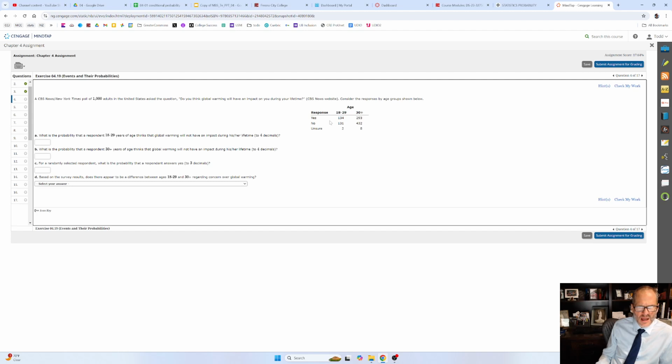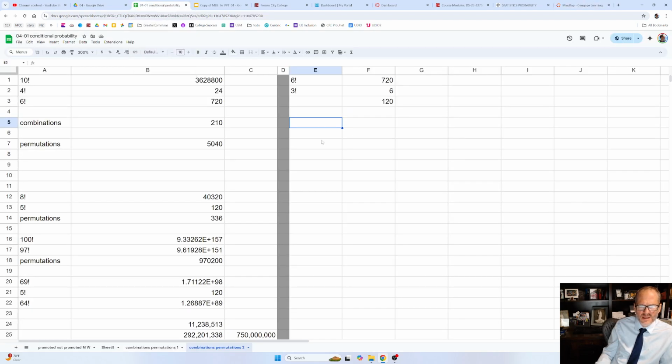So 18 to 29, not, we have 131. And what is the probability that a respondent 18 to 29 thinks that global warming will not have an impact during his or her lifetime? So if you're 18 to 29, how many respondents were 18 to 29? We have 267, so 131 out of 267. So we're going to do 131 divided by 267.